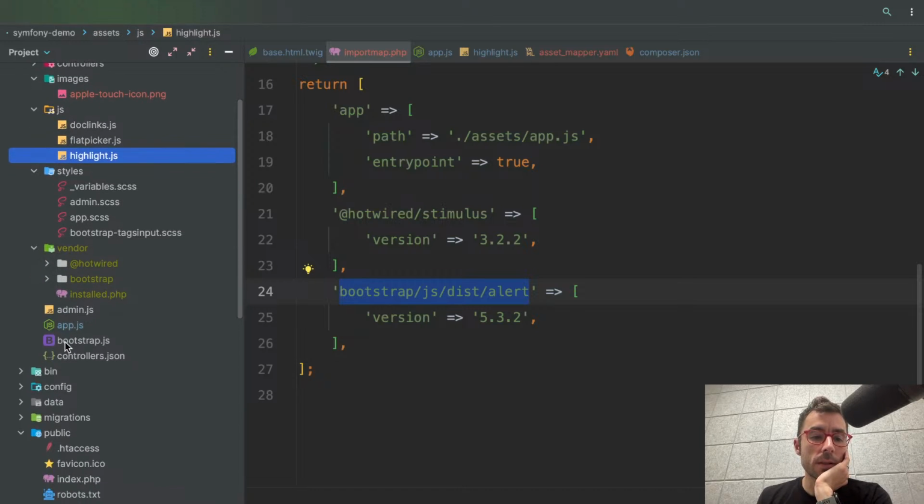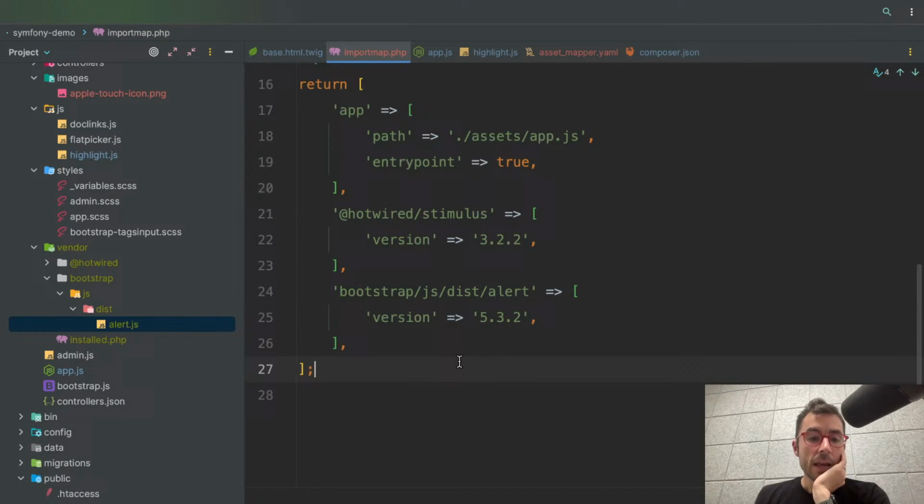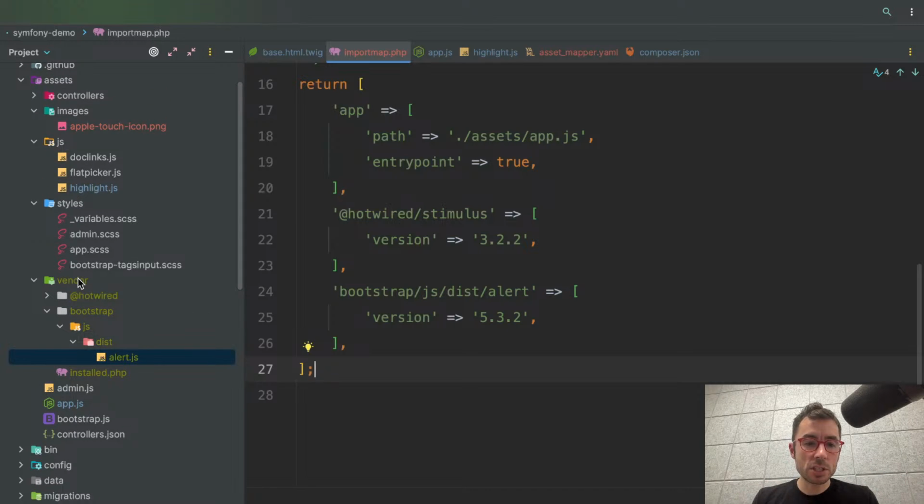This is new in AssetMapper 6.4. So you can see vendor, bootstrap, JS, dist, alert.js. Now what's cool is once this is there, there's nothing special about it because this is just another file that lives inside of our assets directory. So it's going to be publicly available just like everything else is publicly available. So nothing special about it.